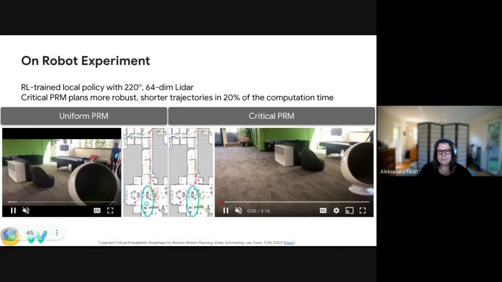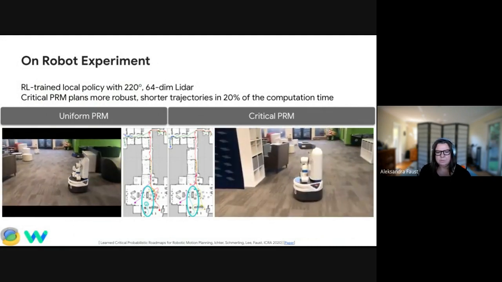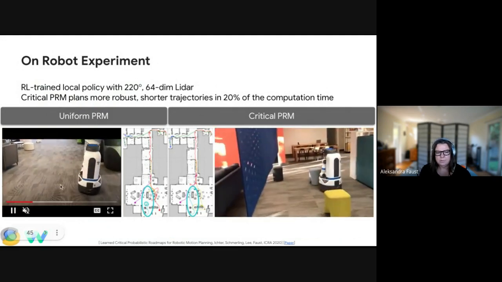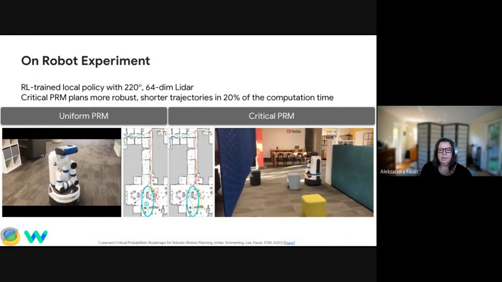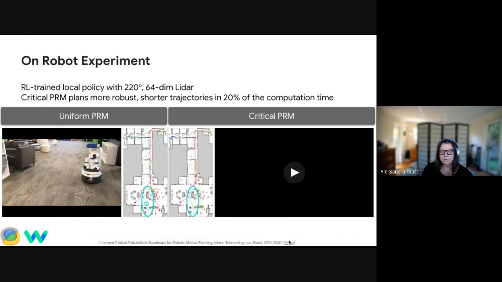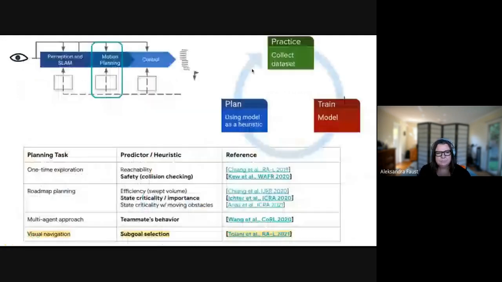And once this is placed on a robot, the end motion is much faster. Here, the uniform PRM has a point that the robot can't quite meet, so it needs to do a roundabout and try it again, whereas the critical PRM has fewer points and fewer failure modes to begin with. So that's exciting.